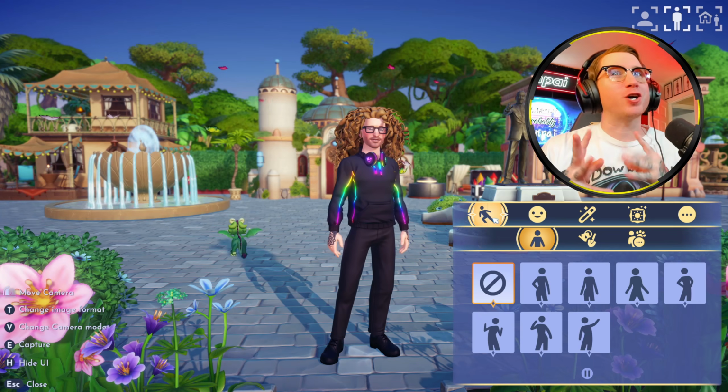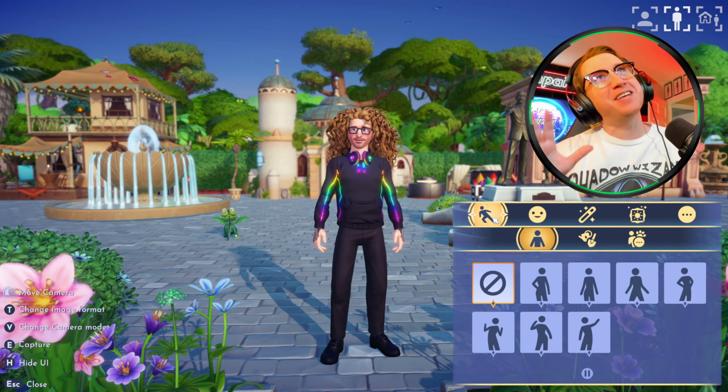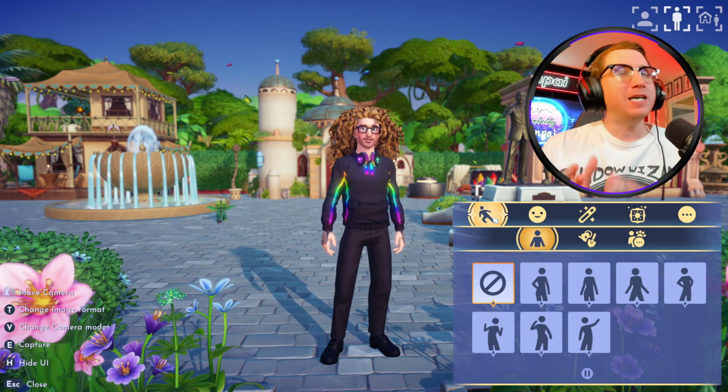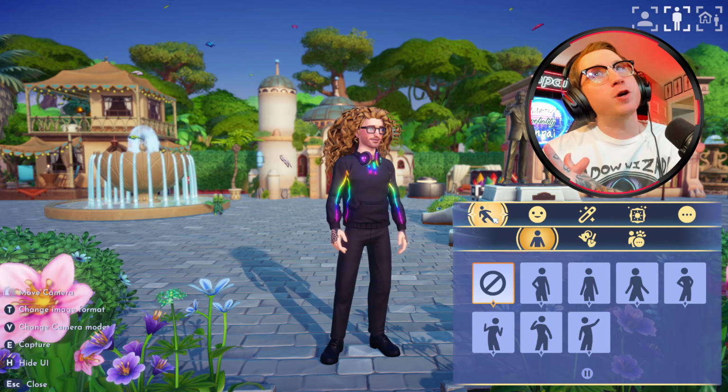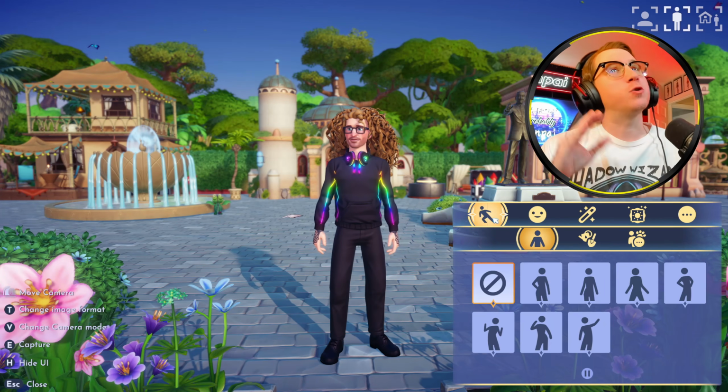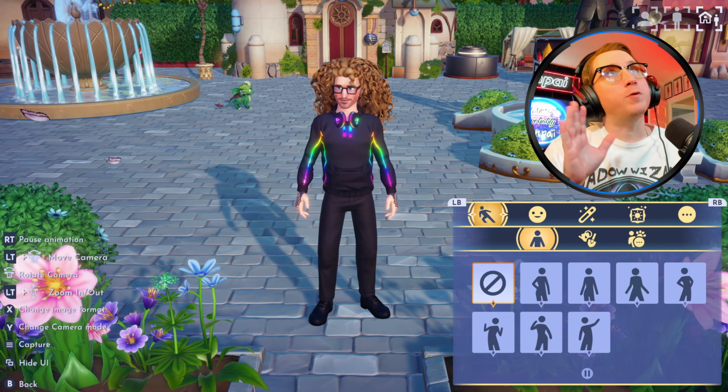Now, the reason we're talking about the pausing animation at the beginning of this video is simply because this is the only new feature in the camera that has forced a change onto one of the camera modes, and that would be the free mode.